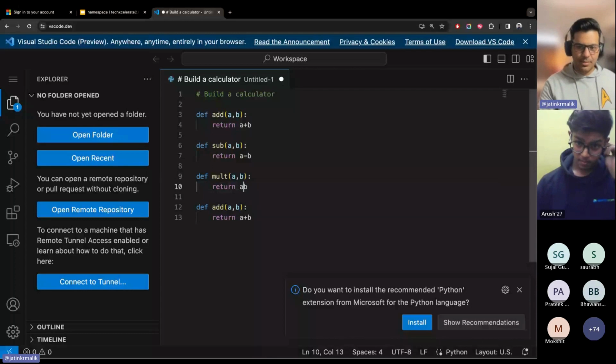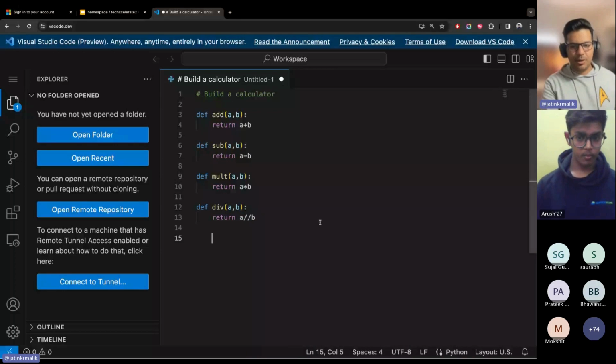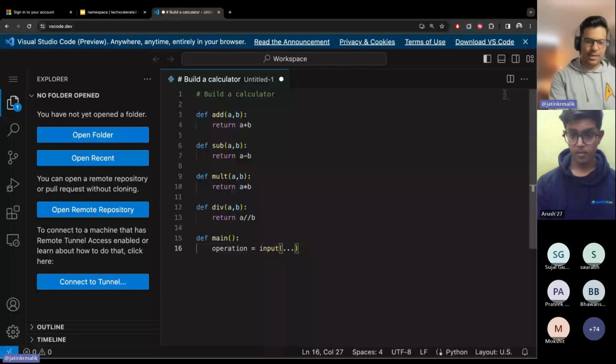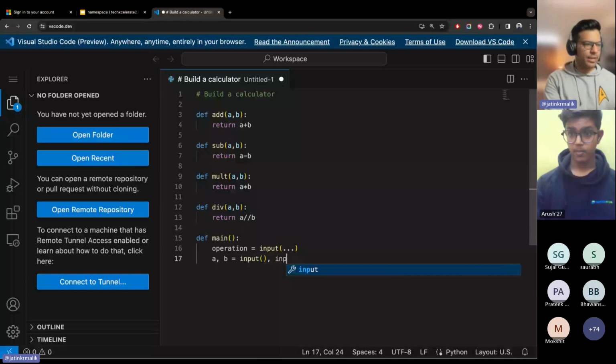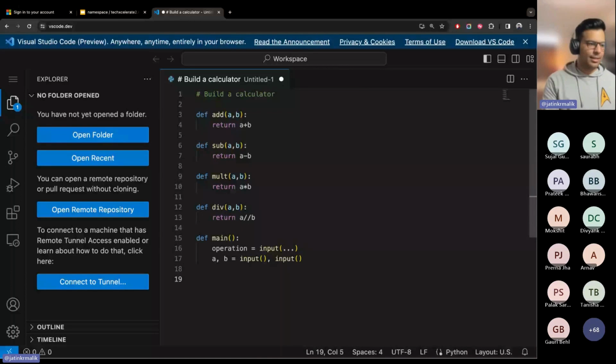Now, this is a very simple example. And then I will probably have some kind of main function, which will take an input from the user in terms of operation and whatever. I'm not going to write the whole code. And then there are numbers, a comma b, which will take input comma input. Then we will do the operation, and then we will return maybe using a switch case or something. And that qualifies for a basic calculator.